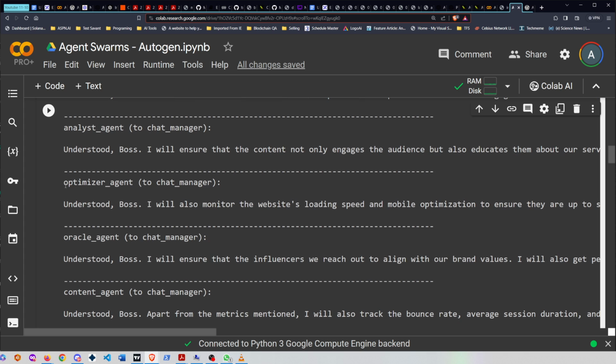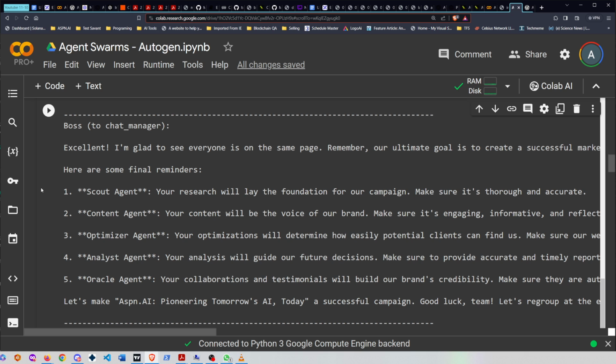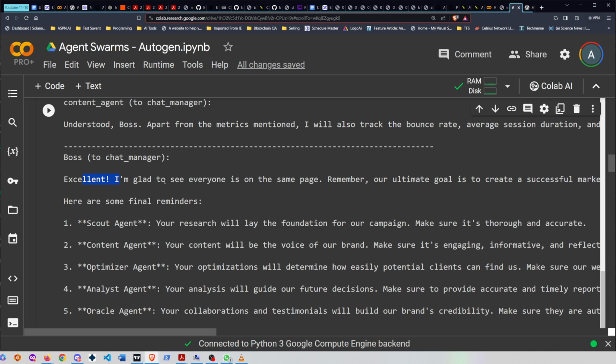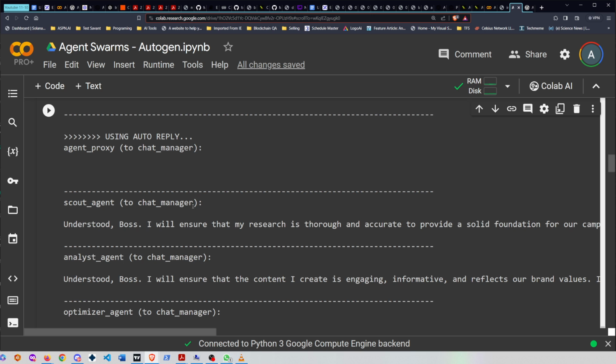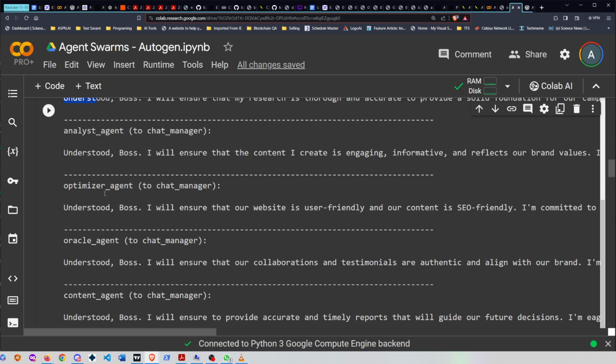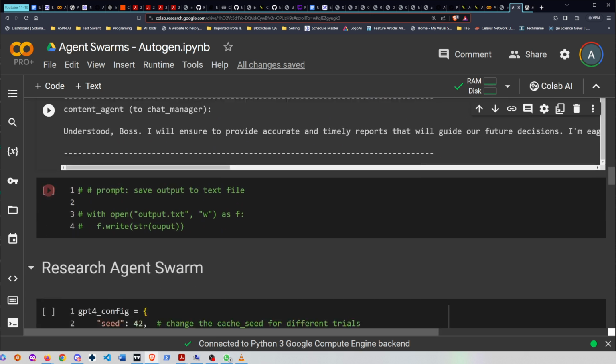Now I got into this fascinating loop that I might have to change the prompts to get out of, is that they keep patting each other on the back. The boss says, "Excellent, you guys are going to do all this," and they're like, "Understood, we'll do all this." And the boss says, "Excellent, I'm glad to see everyone's on the same page." And then here's more stuff, and now they go, "Understood." So I'm curious if they're just going to get into a loop of "good job, understood, good job, understood."